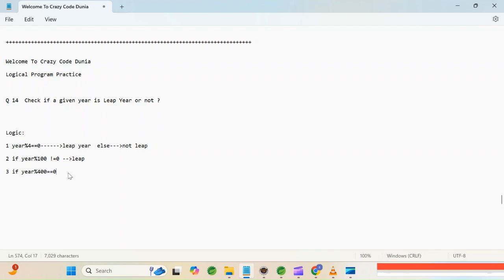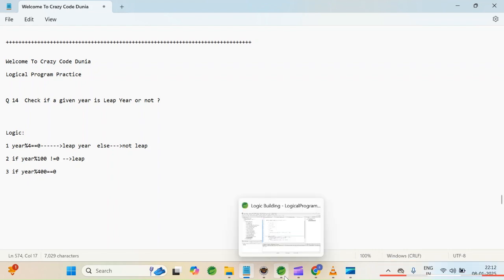You got it? This is the simple logic you need to understand. First, it should be perfectly divisible by 4. Second, it should not be divisible by 100, then it is called a leap year. And third, if it is divisible by 400, it is called a leap year. Okay, so let's check in the IDE how we can run this program.